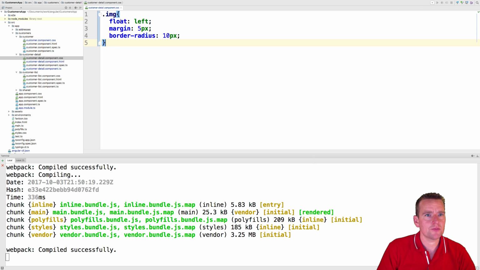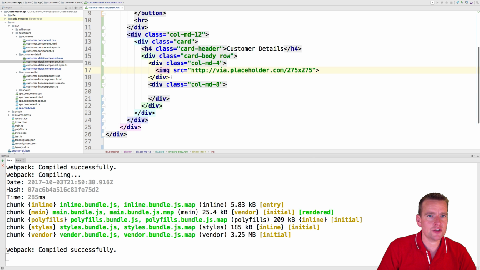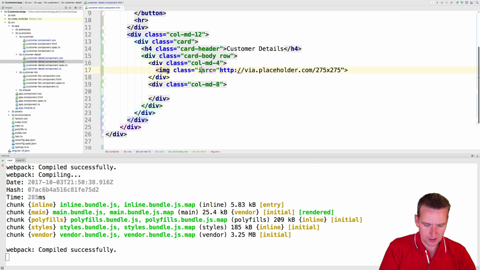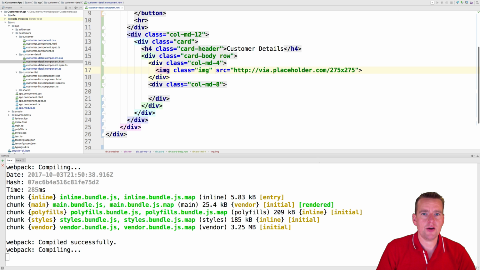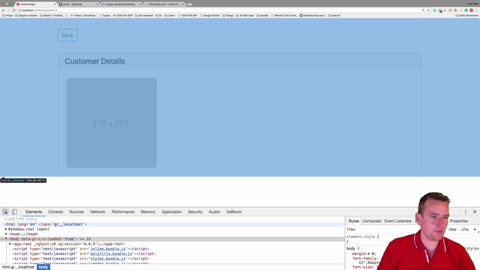So I'm going to just make it float left. That's not required anymore. I'm going to give it a small margin, and then I'm going to add a 10 pixel border like we had before. So I just need to add on my image the class of image, right? There we go. Now let's have a look at what we actually got before we move to the next lesson. And that's not bad. That's not bad at all.